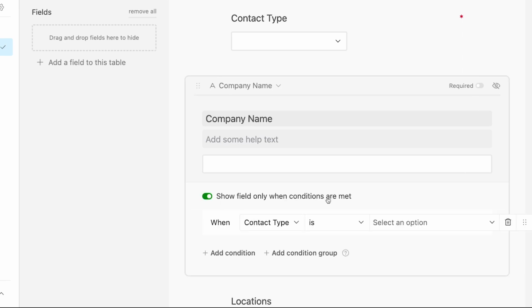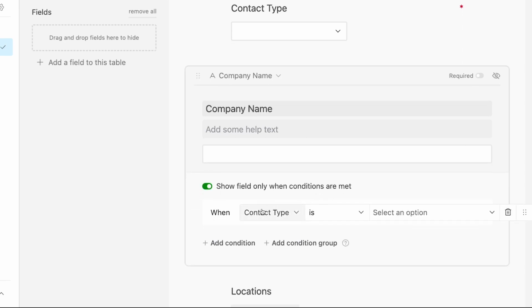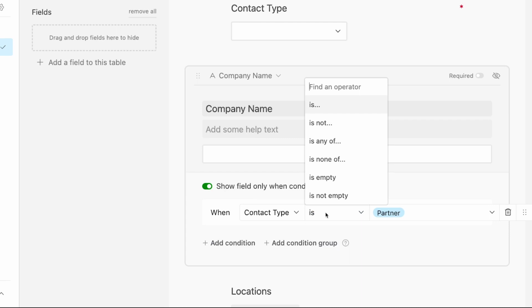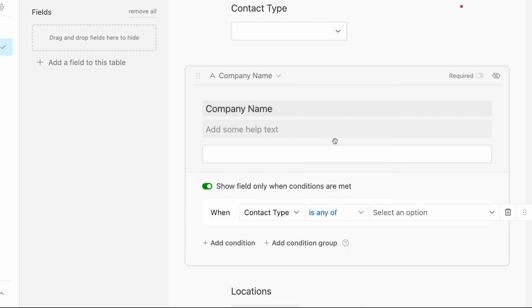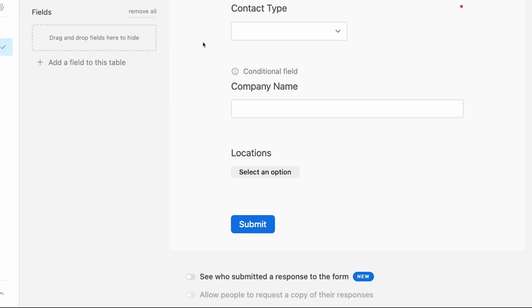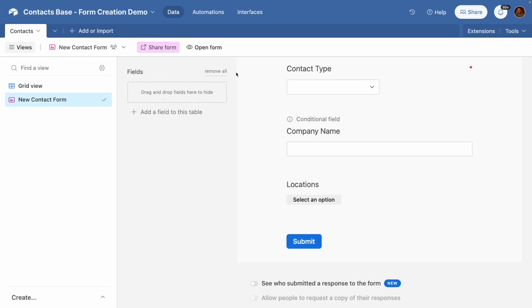Now this company name, we're going to make conditional. So let's show field when conditions are met. And that condition is going to be that the contact type is a partner. Actually, we want it to be is any of these options. That way, we can say client or partner. Now, this company name field will only show up when the contact type is a client or a partner. Let's open the form and see what it looks like.